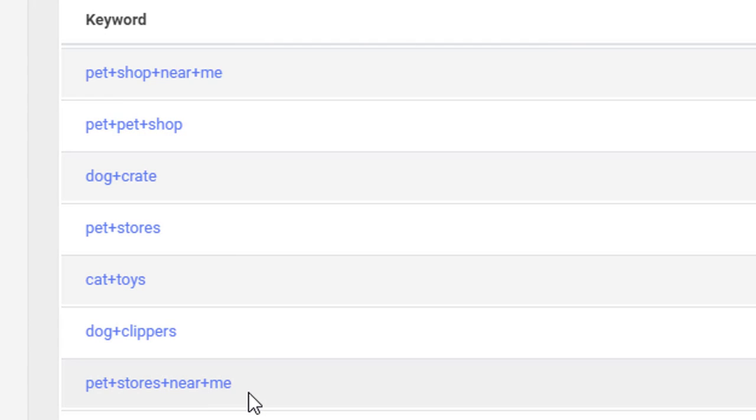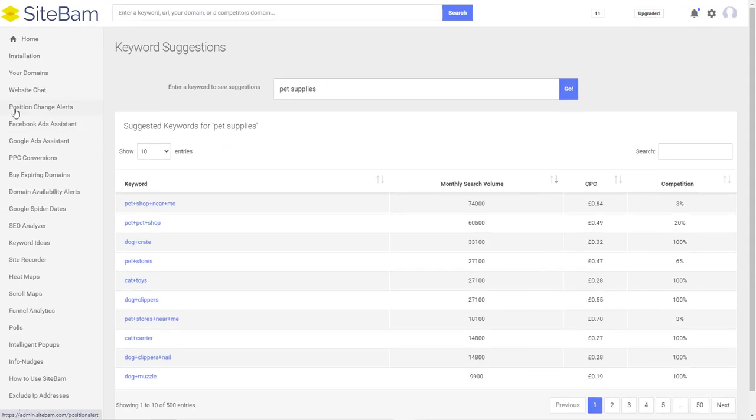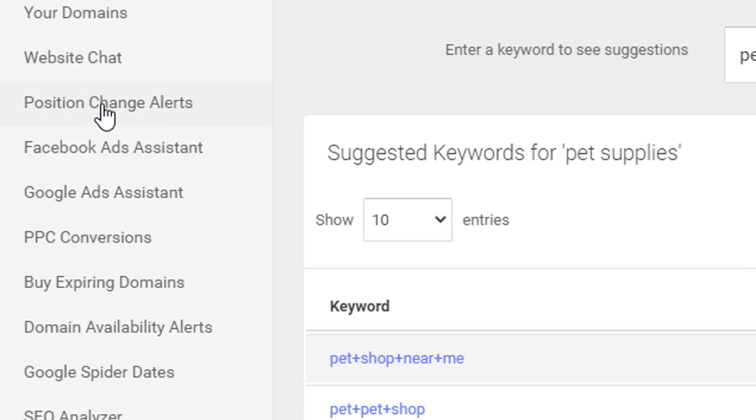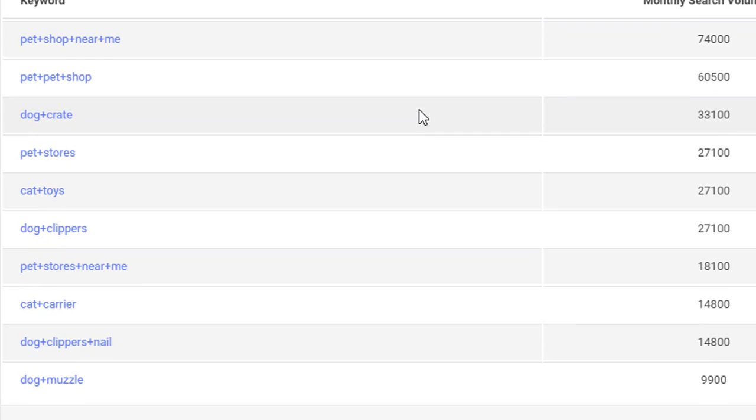The other thing on here as well that's useful, and there's loads of stuff on Sitebam, I'm not going to go into it all, but is position change alerts. And with position change alerts, you can track where you rank in Google. And if there's any significant change, you'll be sent an email and an alert so that you can see how you're improving through the rankings. That's really, really useful as well. So that's two tools you can use to help you with your SEO.